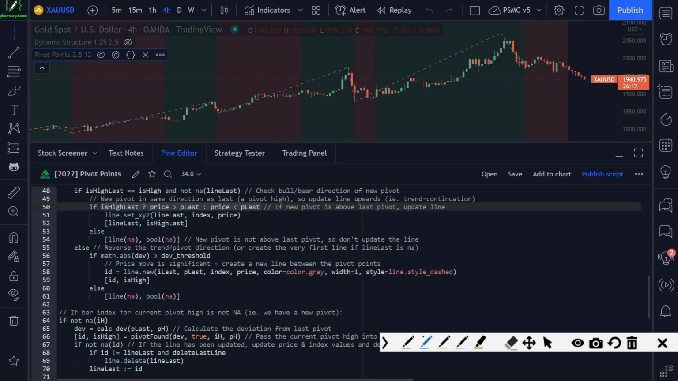Otherwise, if we have a new pivot in the opposite direction to the one we're updating, and the price deviation is above our threshold, then these are the values that will be returned in our tuples. And if we don't have a valid pivot that is either updating our line in the same direction as the previous pivot direction, or we don't have a new pivot that exceeds our deviation threshold. So if this pullback you see here was shallower, like let's say it was just sitting here, we wouldn't have a pivot being drawn and we'd be getting NA returned instead.